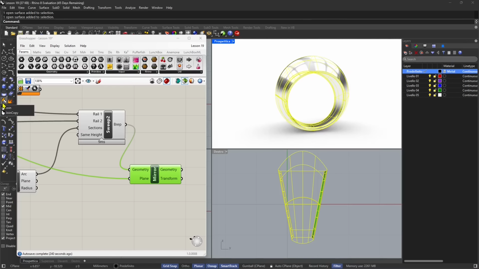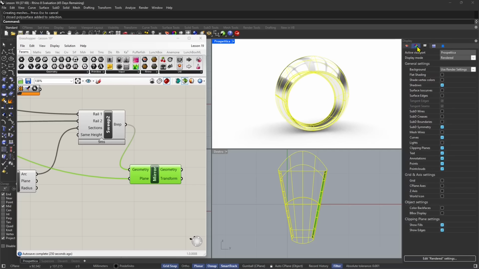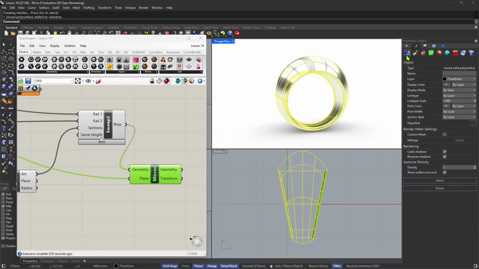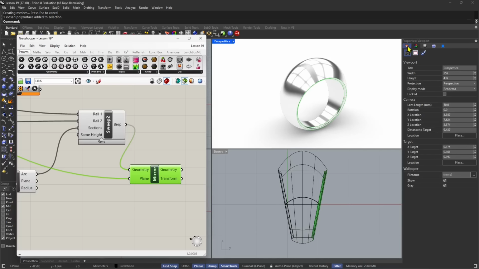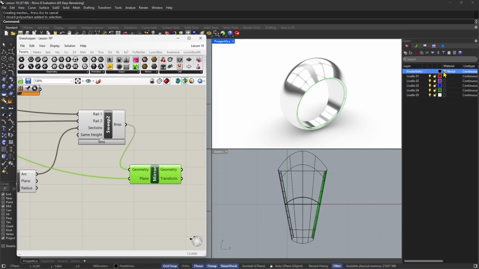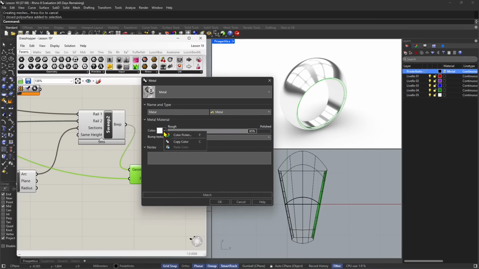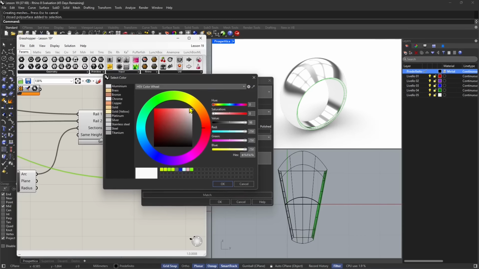So I'm going to join all the different surfaces here, and when I go into the details in the properties of the object, there you go. It says closed polysurface. So that's the thing you want to see if you want to print this out with a 3D printer. You want to make sure that everything is perfectly closed.